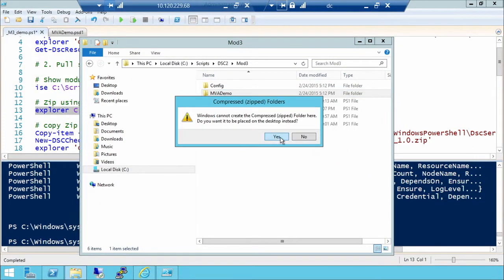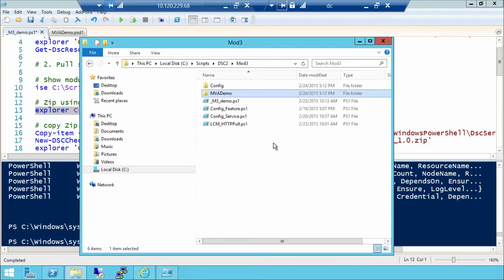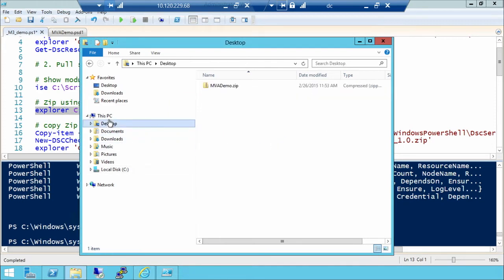Do you want to place it on the desktop? Well, of course. Why can't you create it? Because I'm not in as an admin on that stupid thing. But now I shouldn't have deleted the other one, right? So I'll put it on the desktop for right now. And here's what I want to do: I want to make sure that this has the name of the module, an underscore, and that version number that's in that manifest.